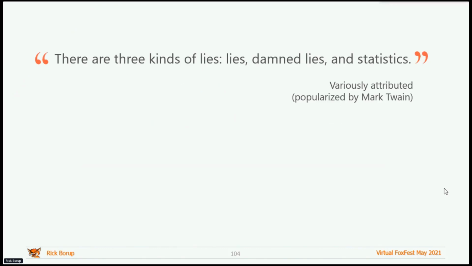You probably heard the old quotation, and when I looked it up, I found that it was attributed to various different people. One of them was Mark Twain. In any case, while it's true there are three kinds of lies, including statistics, you can include graphics in place of statistics in that.